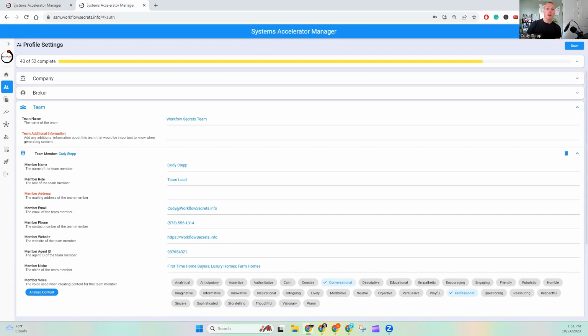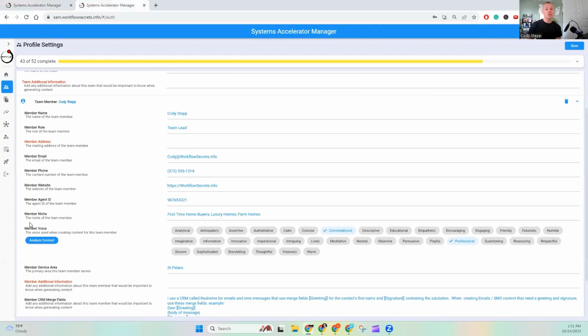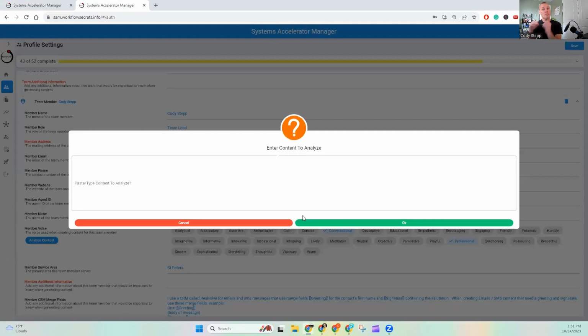Inside of the profile settings, the little people on the left-hand side, you can go into the team and then a specific team member. When you scroll down to their member voice, previously you were able to select the different attributes that coalesce or sound like them and how they like to write things. Well, now what you can do is click Analyze Content, and you can paste content directly into Sam that can be analyzed so that Sam has a good writing example of you.